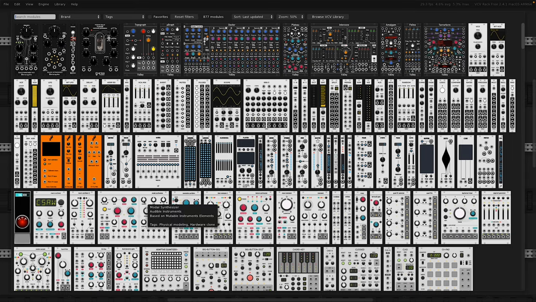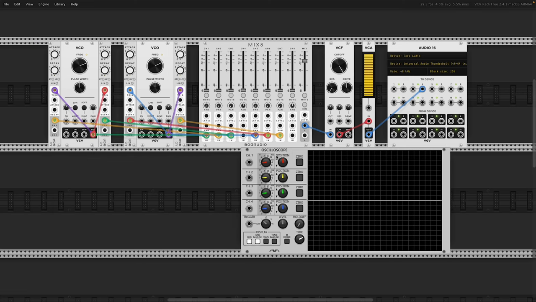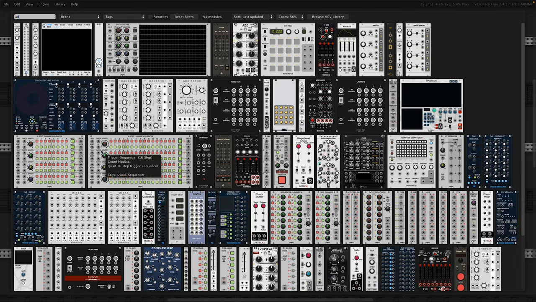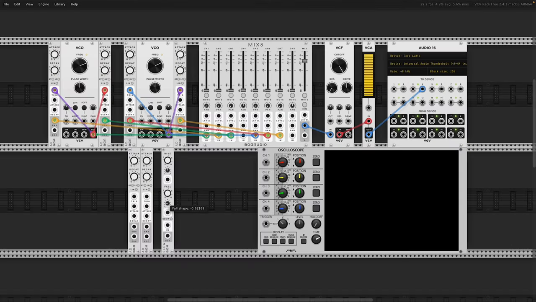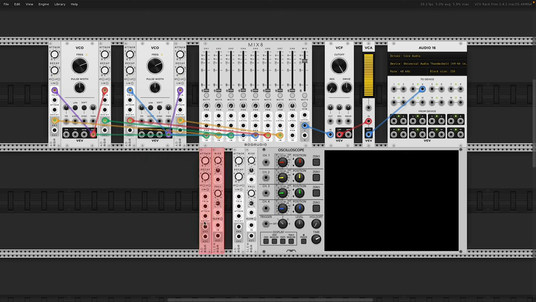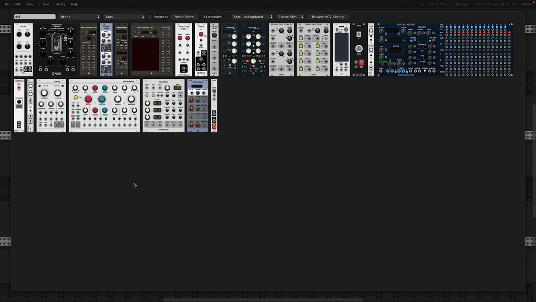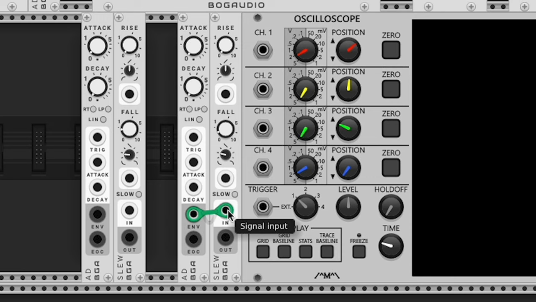So let's add the modules we need for our envelope generators. I'm going to add a scope so we can see what's happening. I'll use the Bog Audio envelopes and slew limiters because I think that's a little more elegant than the Befaco, but really it's the same deal. And I'll add in a delay that we'll use later. That's just because the Subharmonicon sounds awesome with delay. To start, I initialize the attack and decay of both envelopes and slew limiters, and I set the shape of our slew limiters to exponential for our fall.